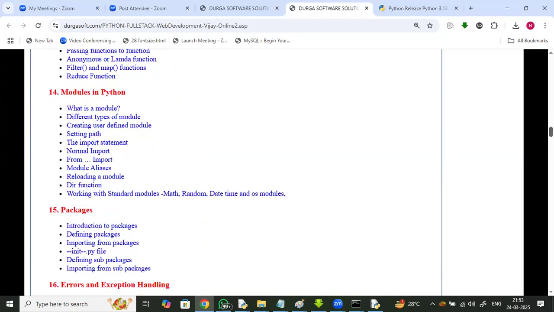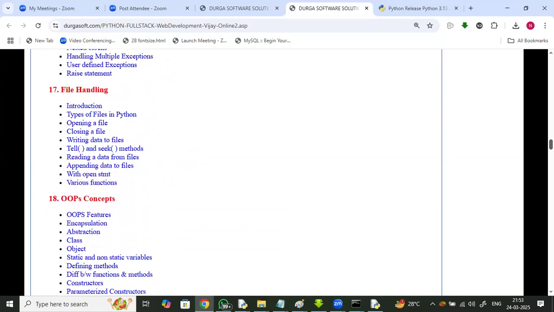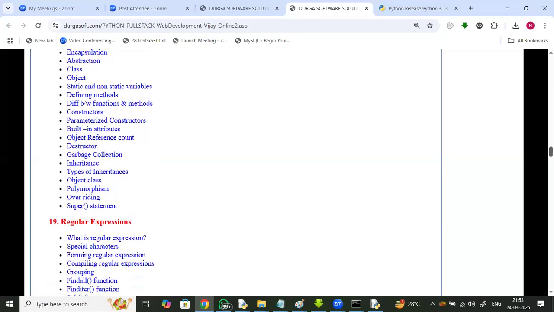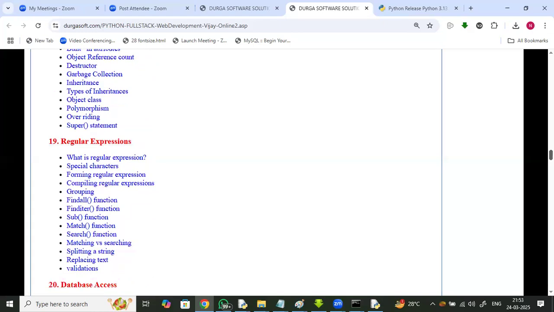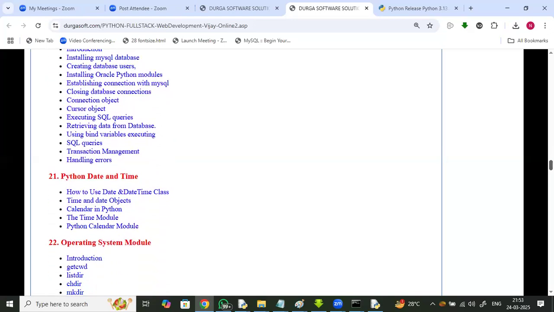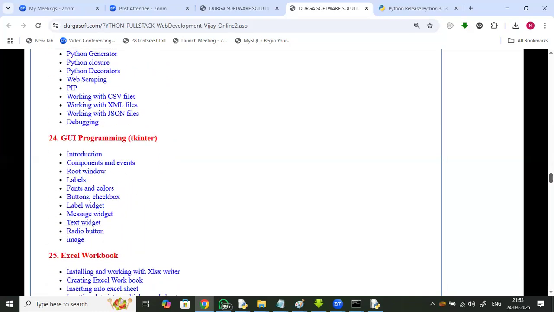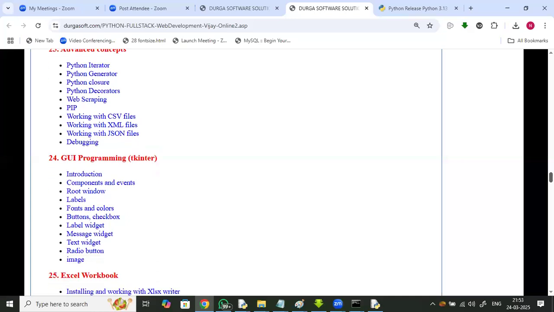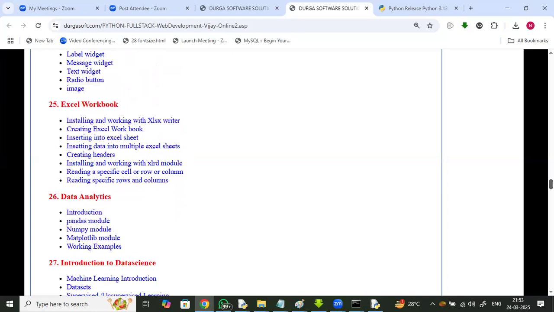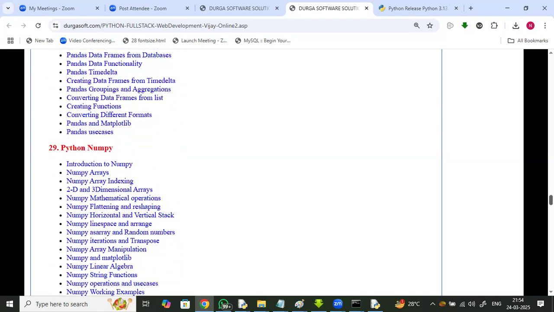modules, modular programming, packages in Python, errors and exception handling, file handling in Python, object-oriented programming concepts in brief, static variable, non-static variable, class, constructors, destructors, garbage collector, and regular expressions, different types of modules, how to extract data from the given data, database connectivity, connecting with the database, installation of one database, performing all these SQL operations, transaction management, Python date and time module, operating system module, advanced concepts like iterator, generator, closures, decorators, web scraping in Python, working with CSV files, XML files, JSON files, debugging in Python, graphical user interface and GUI programming, working with Excel workbook, reading and writing data into it, data analytics, introduction to data science, Python pandas in brief, NumPy module in brief, and matplotlib.